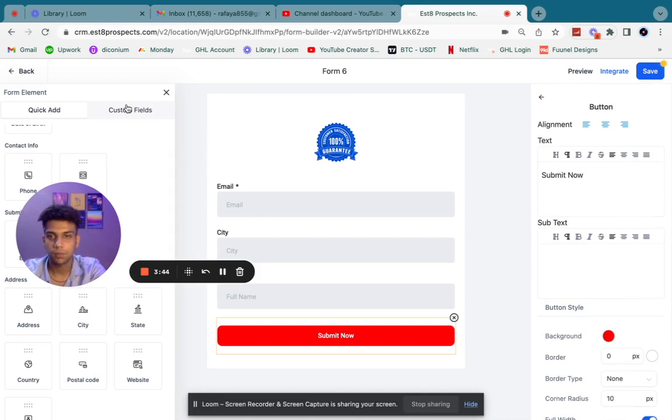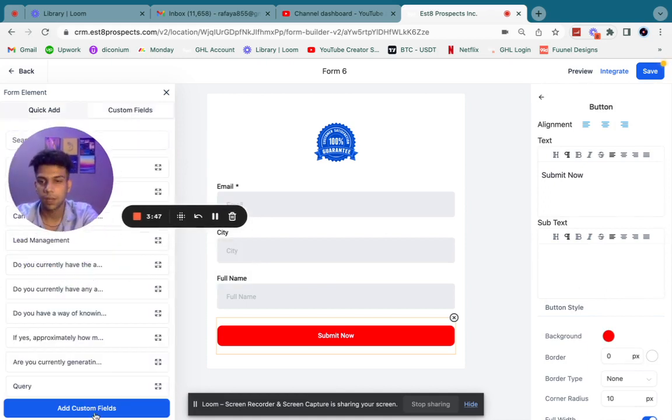So let's create a custom field as well. You can create custom fields either by going to your account settings, or here in the form builder you would have the option to do that.